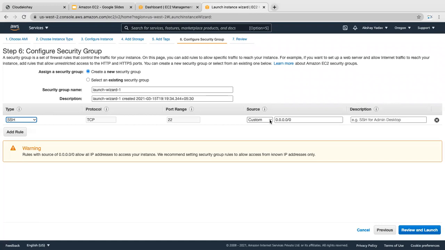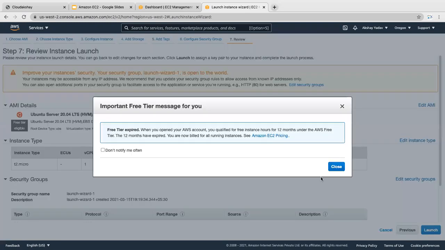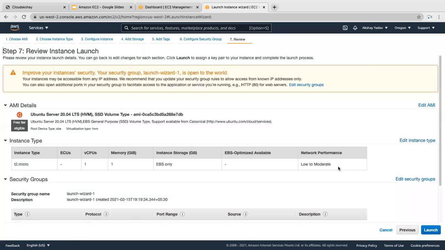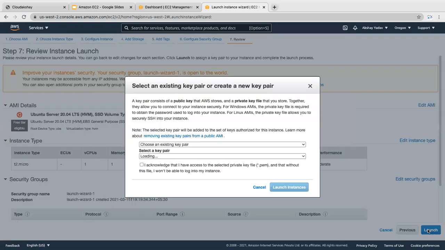And the source means who can access this machine. So I set my IP. That means only I can access. And if I set 0.0.0.0, that means anyone can access this instance. Review, free tier. Okay, close and launch.